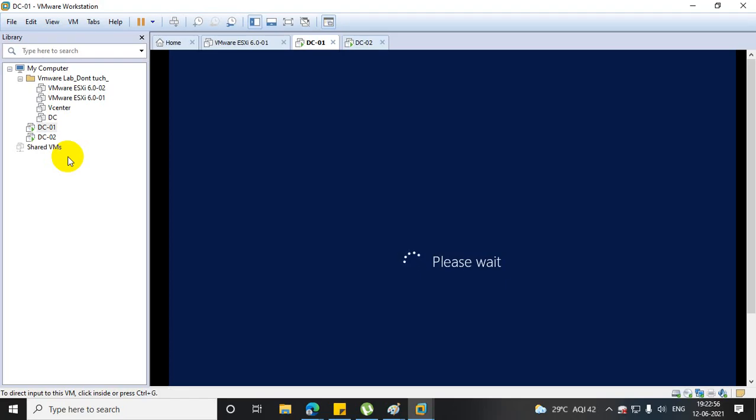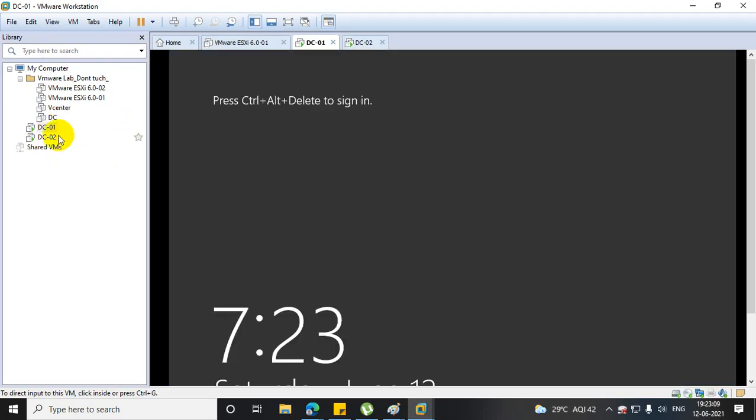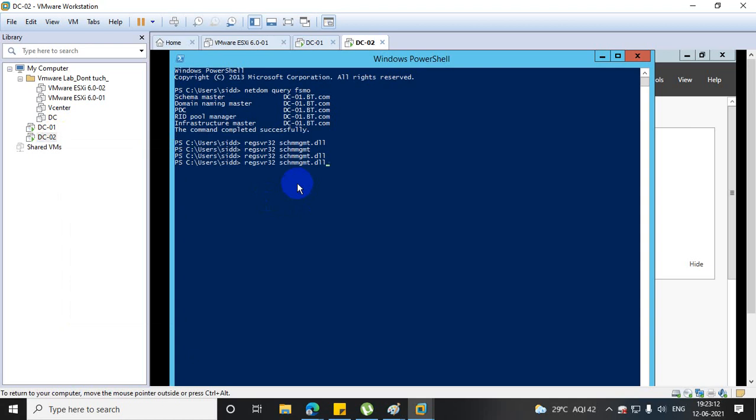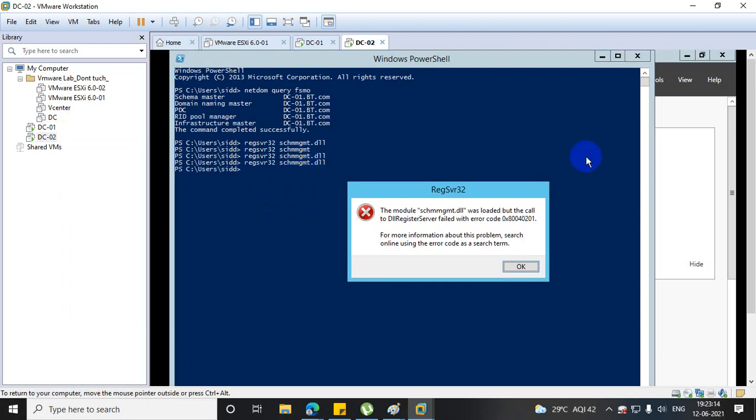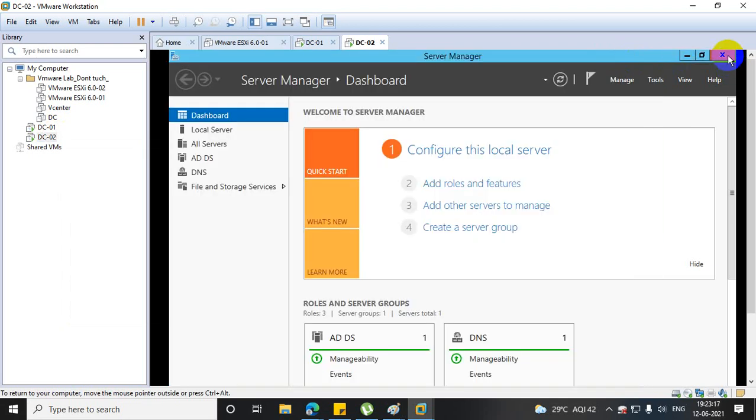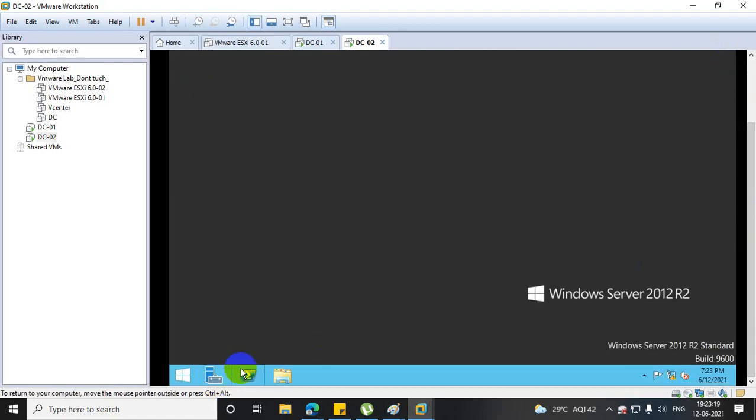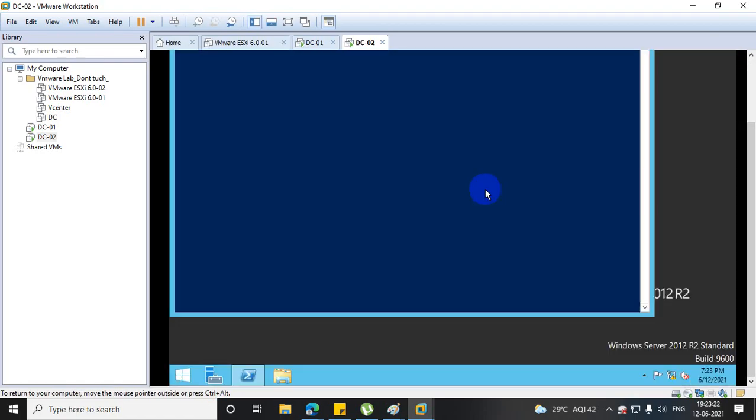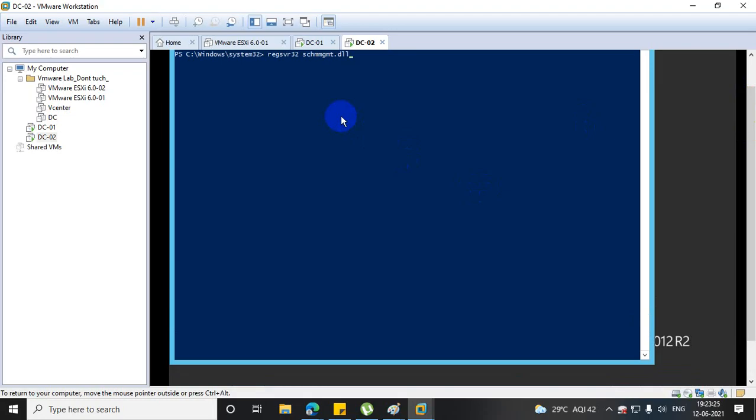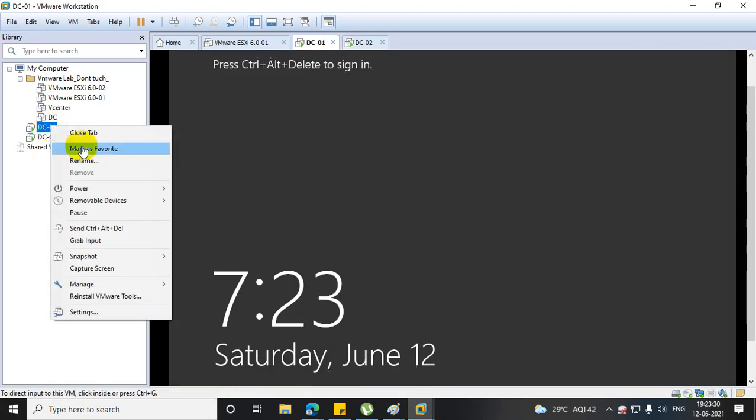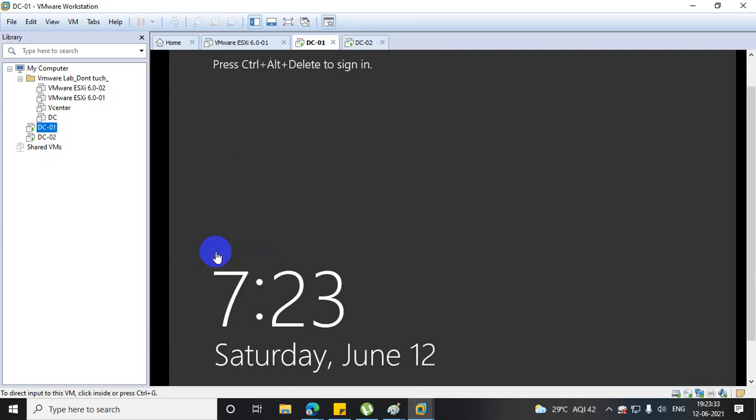Because until two domain controllers sync data, it will not tell you that both domain controllers have the same volume of Active Directory data. Yes, done successfully. Okay, so power off.